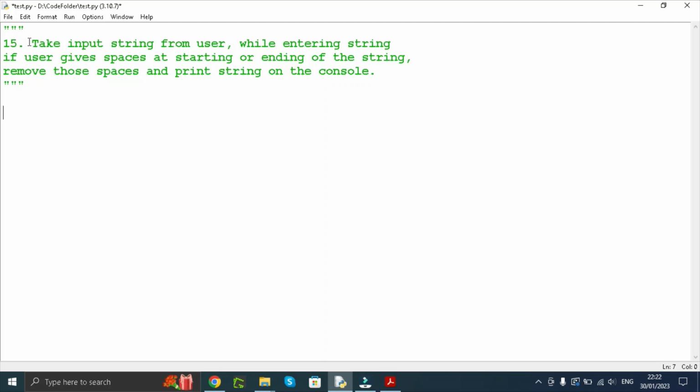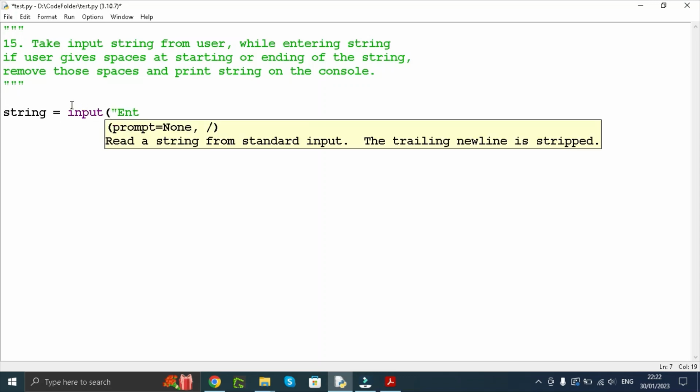So now 15th question is, take input string from user. While entering string, if user gives spaces at starting or ending of the string, you have to remove those spaces and print string on the console. So how to do that? For that, first we will take one input string from user. I will give here enter a string.